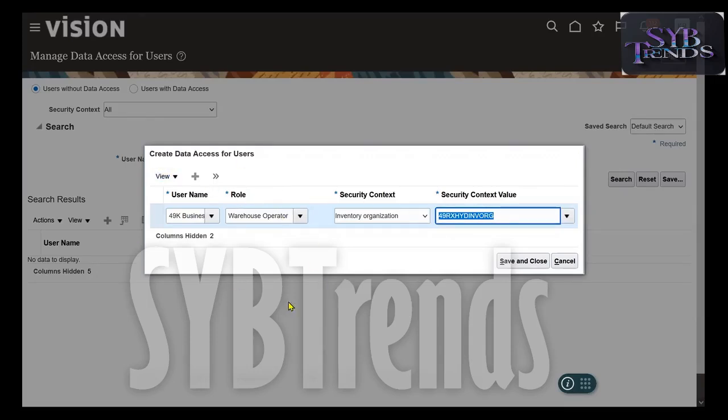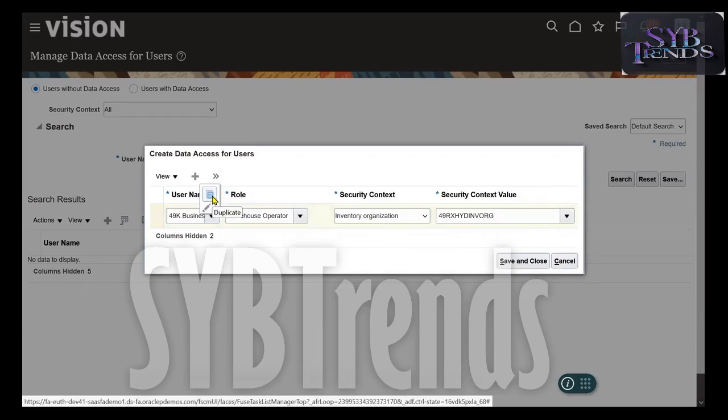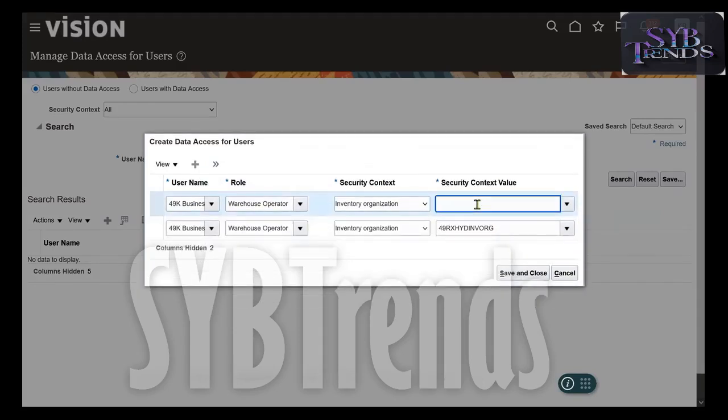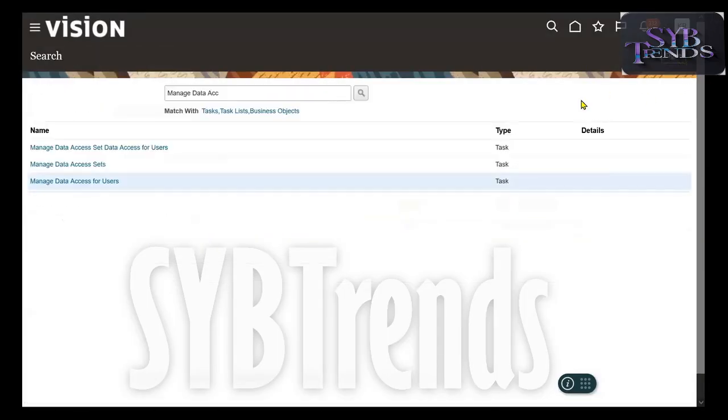So the role we are adding from the security console, but the data access we are providing through this screen. And I'm using this duplicate option to make this business user a warehouse operator for another inventory org also. Click on save and close. Click on the done button.